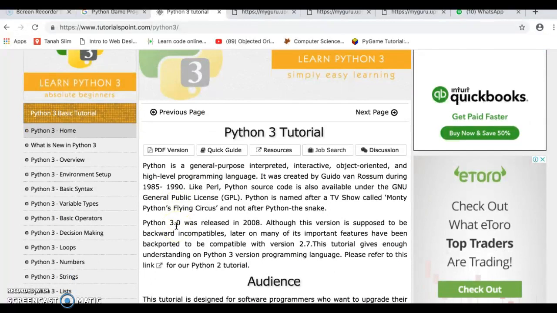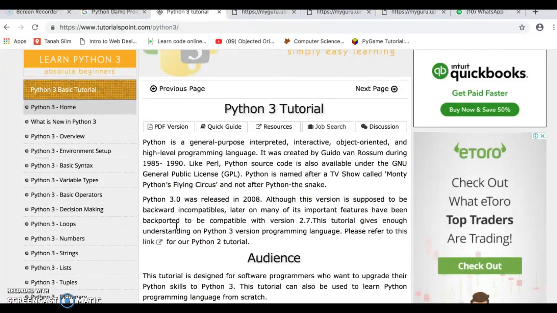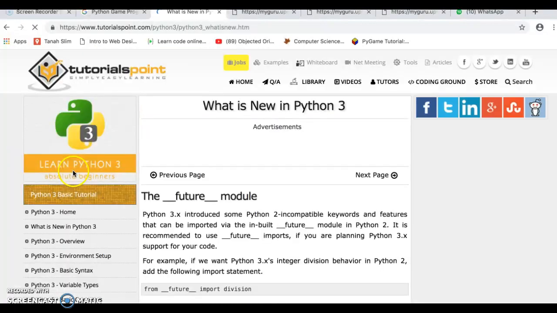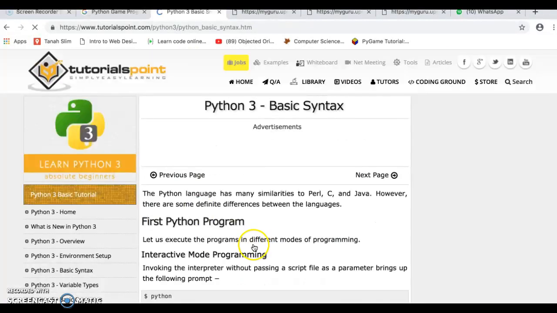So, and again, from my last explanation, there are a lot of difference between Python 2 and Python 3. So, I need all of you to concentrate on Python 3. Start dengan home. So, start daripada home, what's new and so on. Yang ni boleh baca lah. Semua kita dah buat sampai environment setup. Yang ni dah sudah. So, this is the basic syntax.